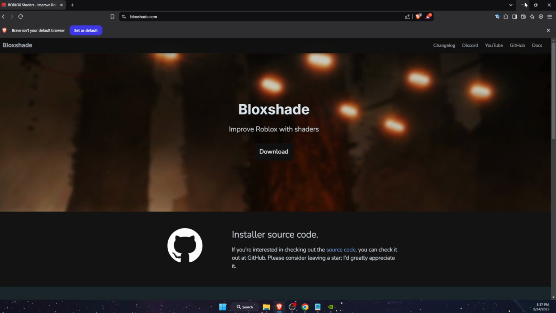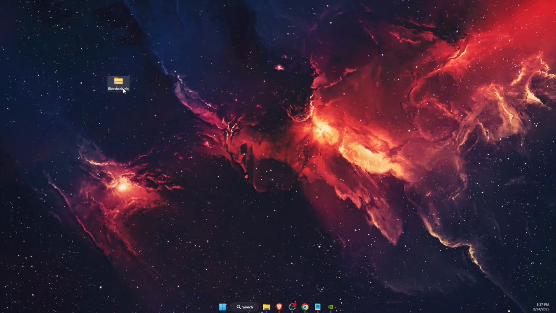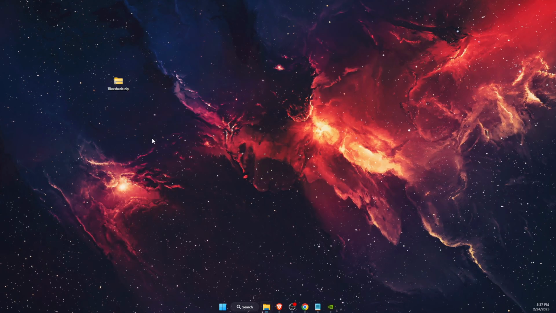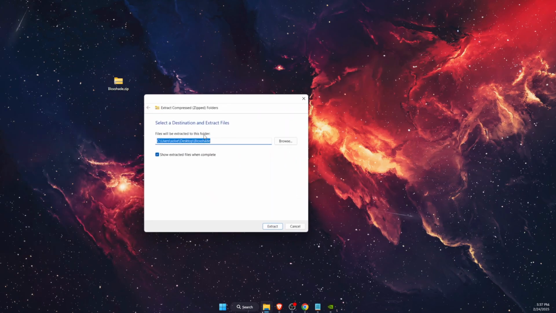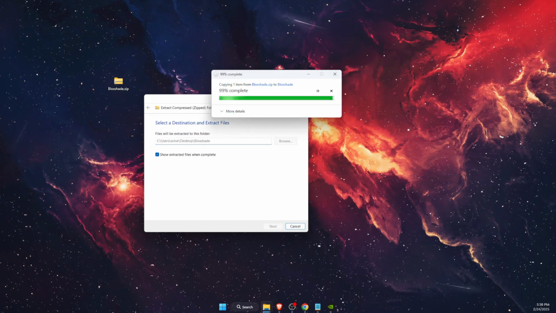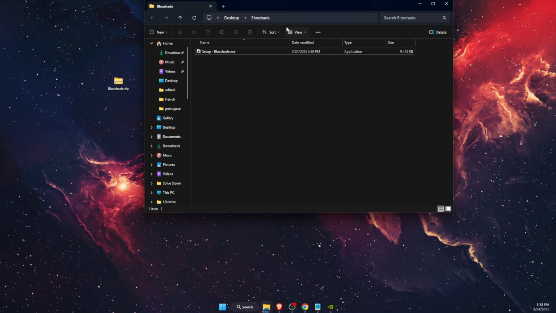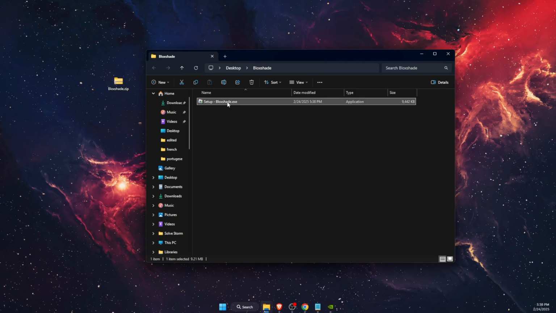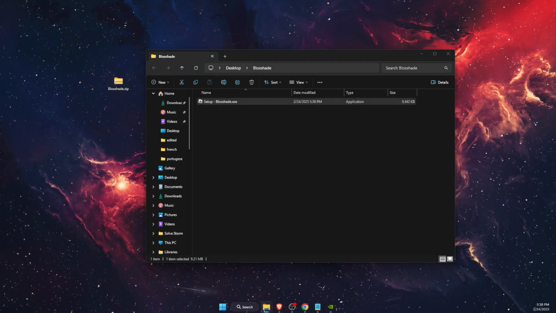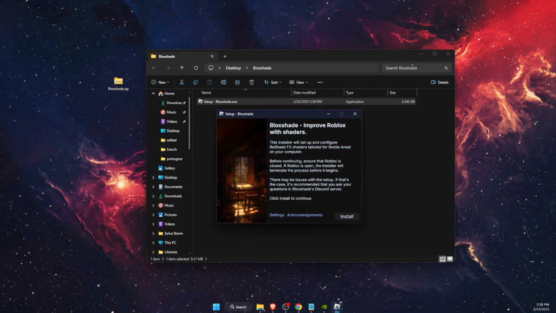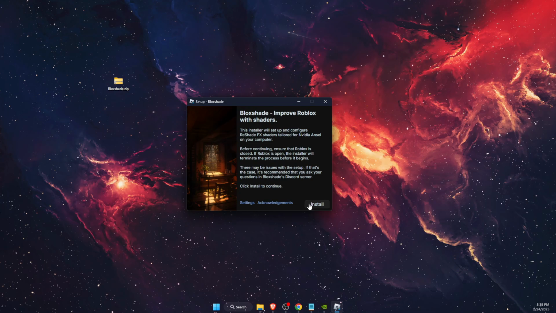Now you're going to click download, and after that you will have the zip file on your desktop which you want to go ahead and extract. So click extract all and just extract it, for example, on your desktop. Now once it was extracted, you will see this folder where it is set up. You want to double click on it, click yes, and after that you will see this Blockshade setup.